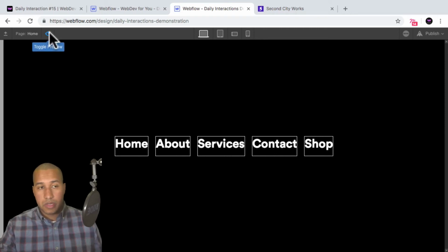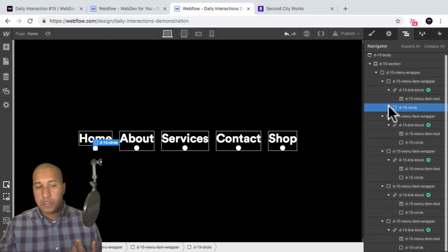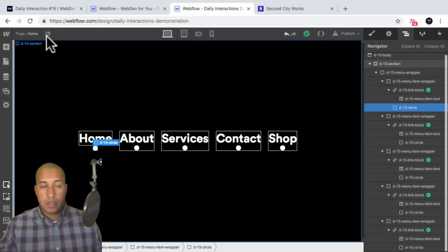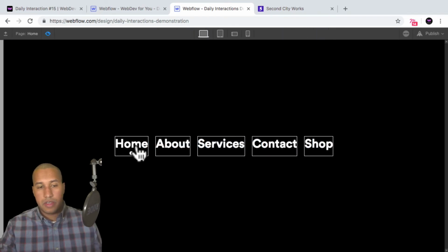Before, when it was a sibling, just as an example, if I remove the circle and it was a sibling, we notice that the circle is outside of the link block, and the link block is the interaction trigger. So if we hover underneath it, we wouldn't see the circle, only if we hovered over the text. All right, so I just wanted to demonstrate that, and I'll place this back inside so we can have the interaction occur. So I can hover anywhere inside of this border, which is the link block, and we'll see the circle.